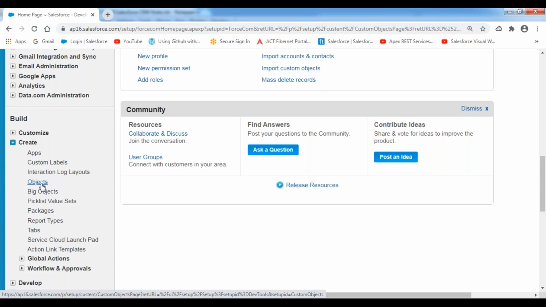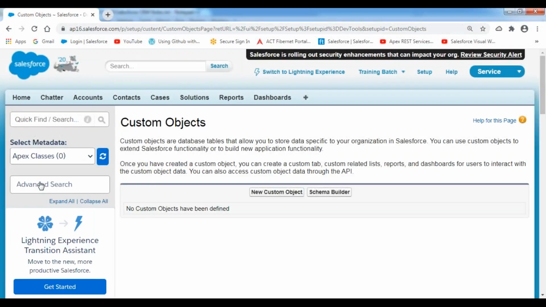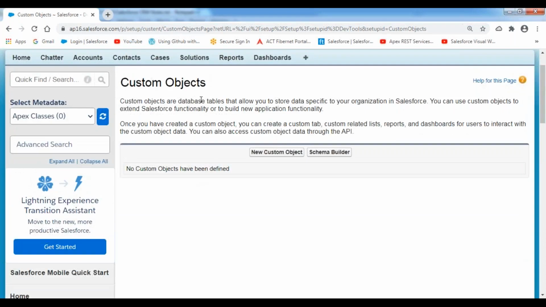Here I'm not customizing an existing one. I'm creating something new. What are you creating? Objects. So click on objects. Now, if you want to create custom objects, we have two ways. First, by using this standard navigation; second, by using Schema Builder.